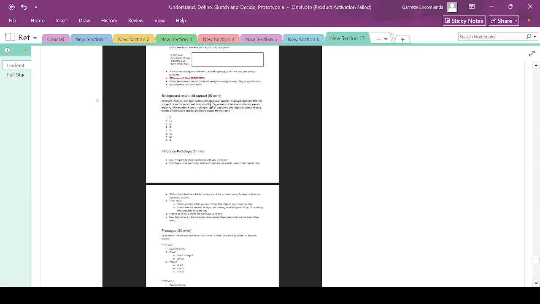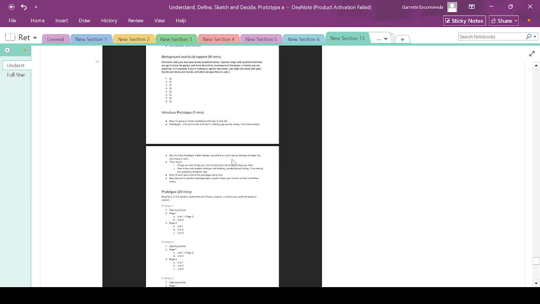Background and build rapport, 10 minutes, directions. Add your own open-ended questions below. So we're going to ask it here. Typically begin with questions that help you get to know the person and more about their impressions of the space or themes you are exploring. So kind of like asking for the age and their background to calm or build rapport a little bit. For example, if you're making an app for dog lovers, you might ask about their pet's favorite pet stories and brands and other pet apps they use.